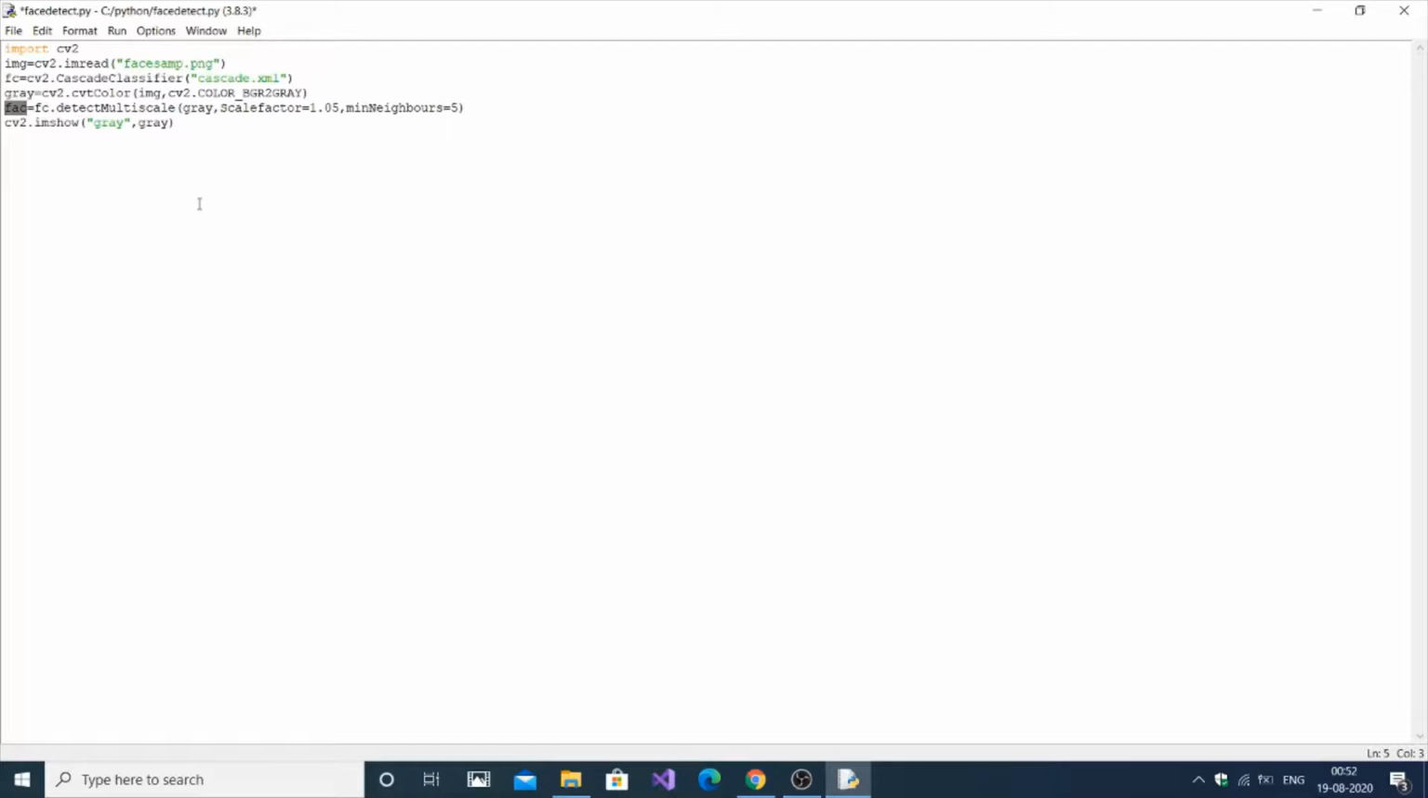It returns 4 coordinates: x, y, w, h. So using those 4 coordinates, we will draw a rectangle. These 4 coordinates will be the input for the rectangle, and this rectangle will be displayed on the particular face. So I will do that also. It's going to be for x, y, w, h in faces.